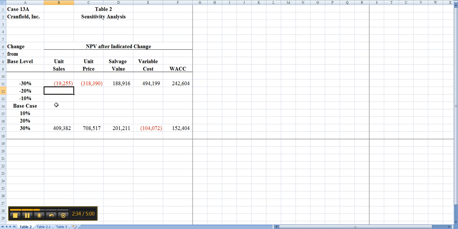And then you change the unit sales back to the base of 400,000, and then change unit price. Change it by minus 10% and minus 20% and plus 10% and plus 20%. And again, see what would happen to your NPV if you changed unit price by those percentages. So you do the same thing for all these different variables. Always go back to the base case, change the unit price back to the base case of, what was it, $2, and then change the salvage value, and then change salvage value back to the $50,000 and change the variable costs.